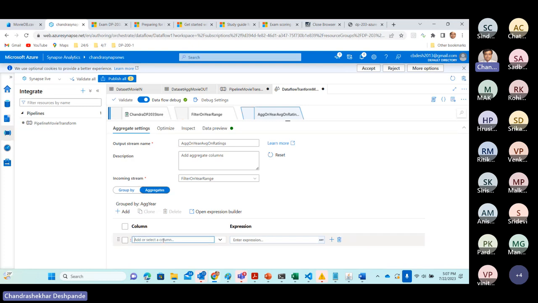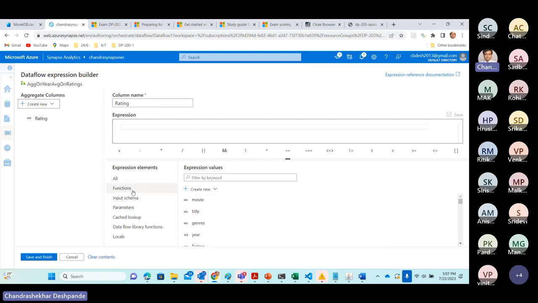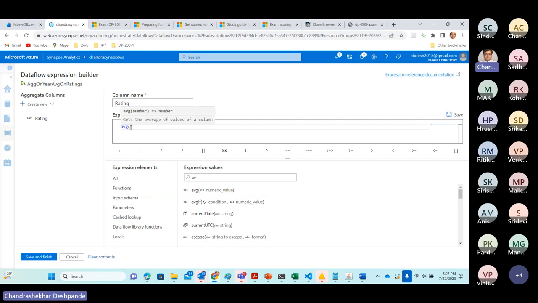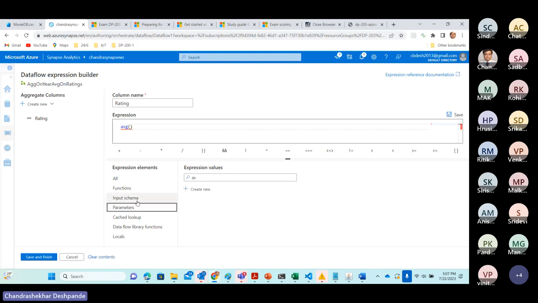Grouped by AGG year, and here I will mention rating and expression average. So here is the function. I want to apply AVG function, the average function, on column names. Column names, rating. How do I get the column names? Input schema. No, parameters. Where are column names? Okay, here ratings. Yes, fine. Done. So it will do grouping on the year, and for every group of the year, it will give me average of the rating.